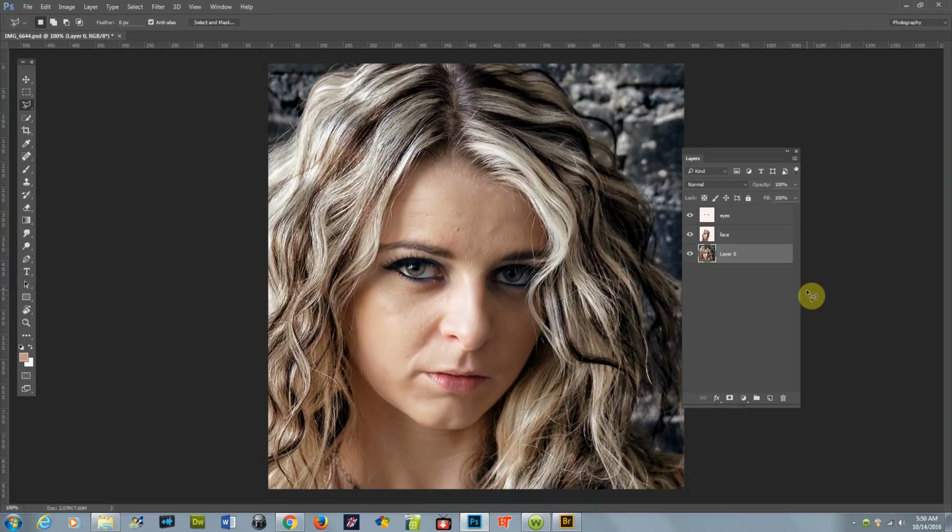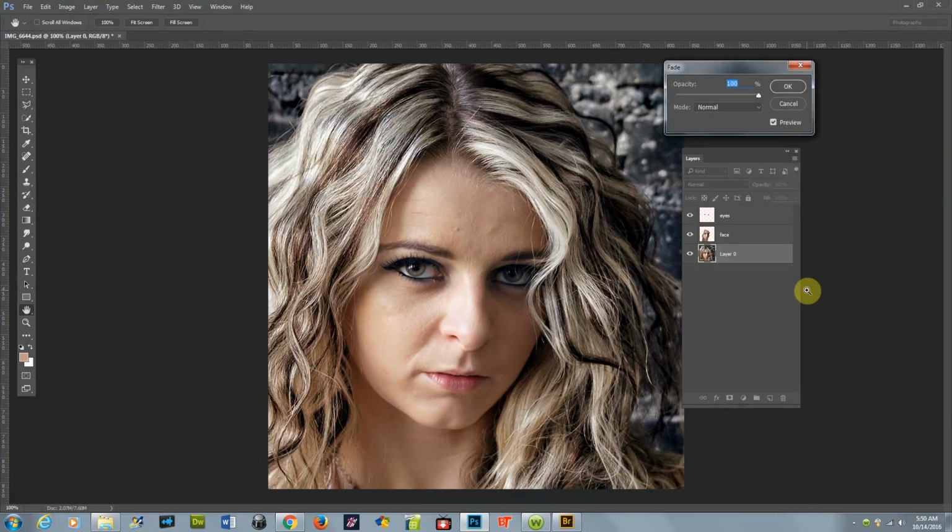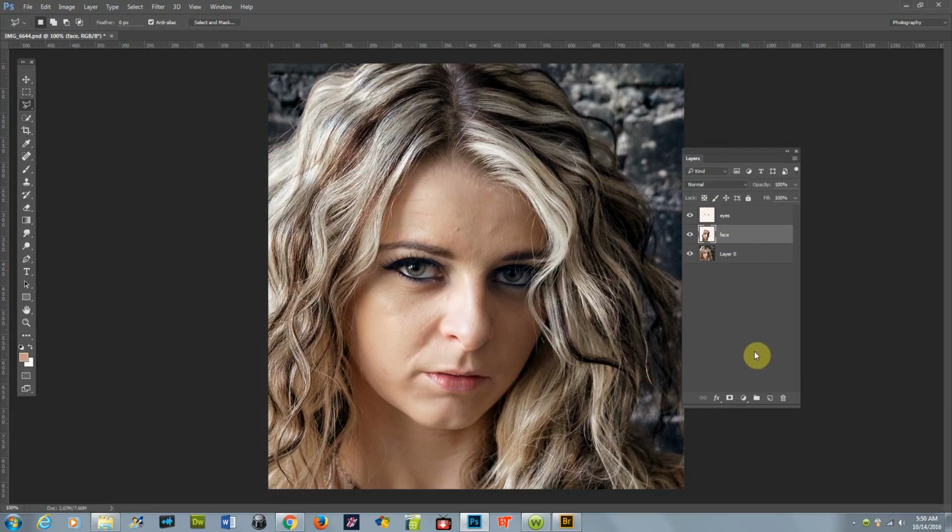I'm going to accept that at the full measure, and once again, like before, I'm going to do Control Shift F to get a fade dialog box so I can fade that effect. And I'll swing that slider left and right, then gradually hone in on the level of that effect I want to accept. In this particular case, 50%. The face layer is selected.